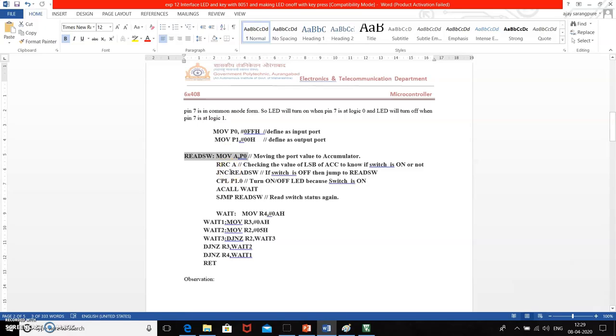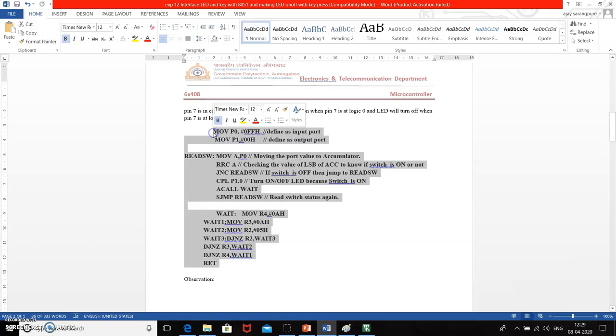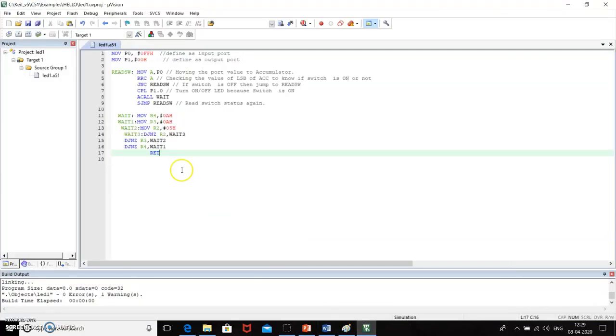Continuously the status of the switch will be checked. If the switch is in pressed condition, then the LED will start blinking. Whenever the switch is in off condition, we will continuously read its status and the LED remains in its previous condition. Let's check it out in Keil IDE, how this program will perform its task.